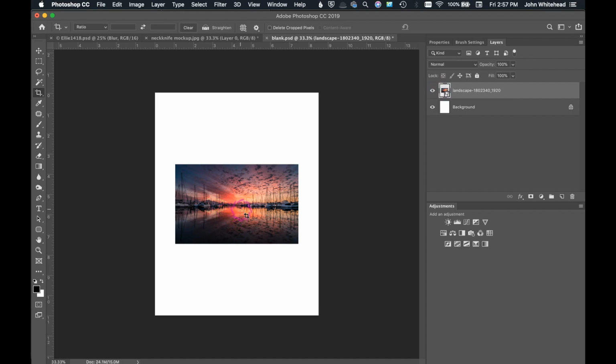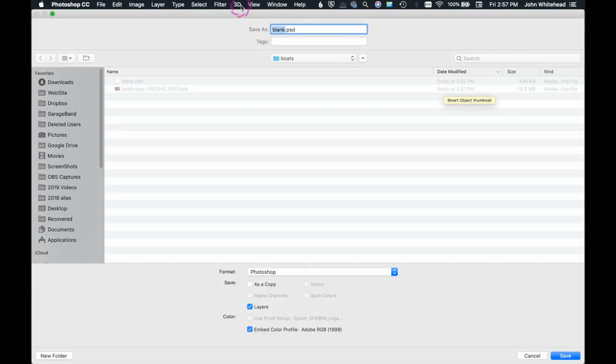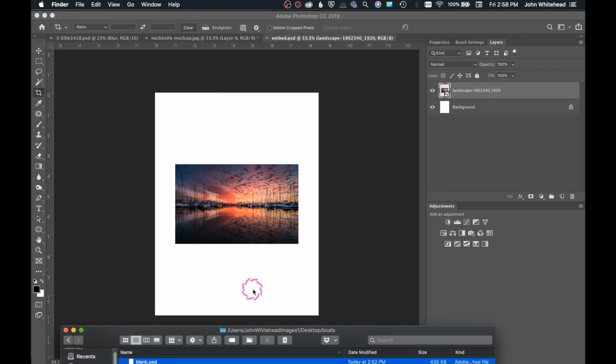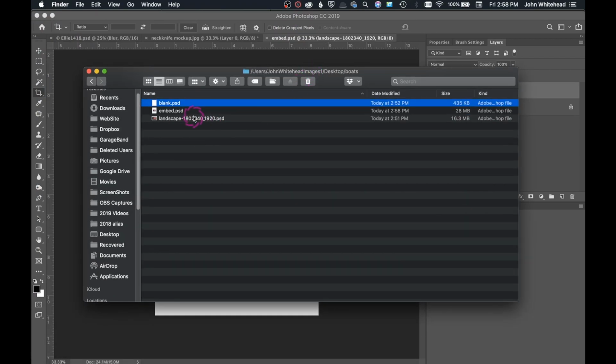However, the difference between linked and embedded is embedded actually puts the image inside of the document. So an easy way to see this is I'm going to hit Command-Shift-S and save as, and we're going to change this one to embed. Just save that as the PSD file. And then if I come up here, bring up my file menu, we can see that this is now a 28 megabyte file. The landscape photo itself was 16.3 megabytes.